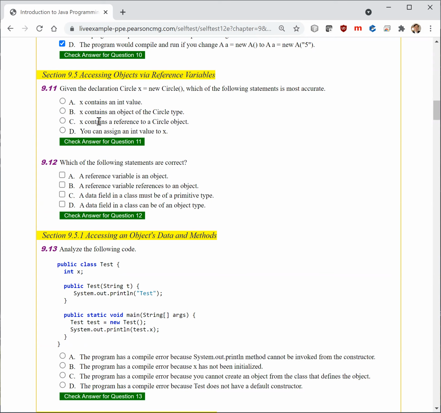Next question. Given the declaration, which of the following statements is most accurate? X contains an int value. No, X contains an object of the so-called type. No, X contains a reference to a so-called object. That is right. X is a reference. You can assign an int value to X. No. Next question.